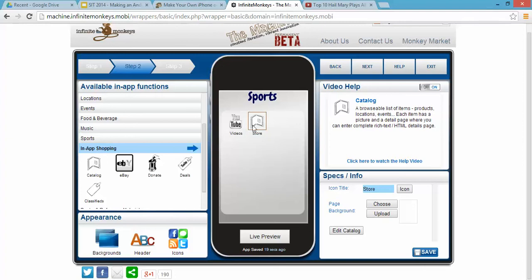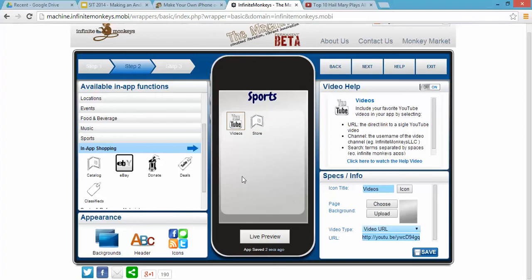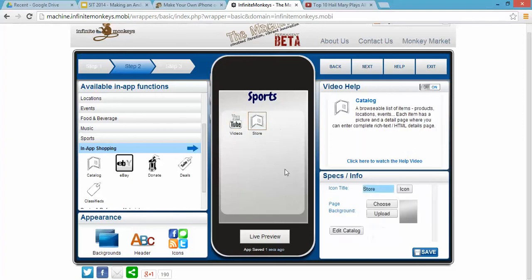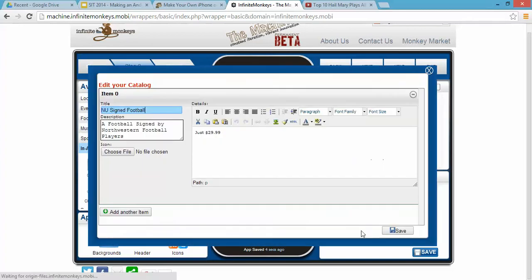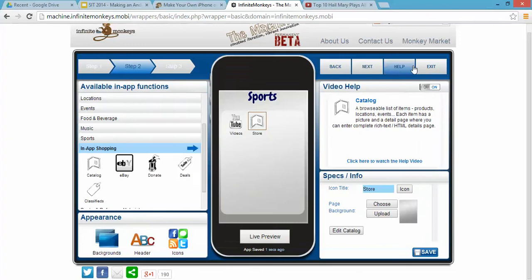Okay, we put in a YouTube video of the top 10 Hail Marys of all time, and then there's this mini catalog, and we haven't mentioned catalogs before, so I'll quickly show you. So let's say we just put in a Northwestern University football. It was signed by all of the Northwestern football players. And once it's actually published, you could charge people and put in PayPal information on how you're going to get the money and shipping and stuff. And then in the details, you put maybe the price, like just $29.99. And then in the description, you just say a football signed by all of the Northwestern football players. So we just save that.